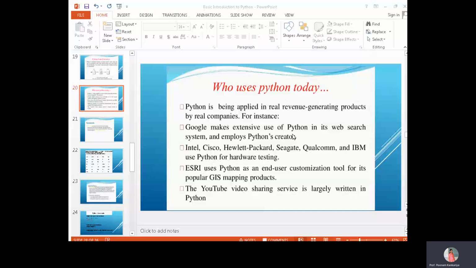We see who uses Python today. Python is being applied in real revenue generating products by real companies. Google makes extensive use of Python in its web search system and employs Python's creator. Intel, Cisco, HP, Seagate, Qualcomm and IBM use Python for hardware testing.